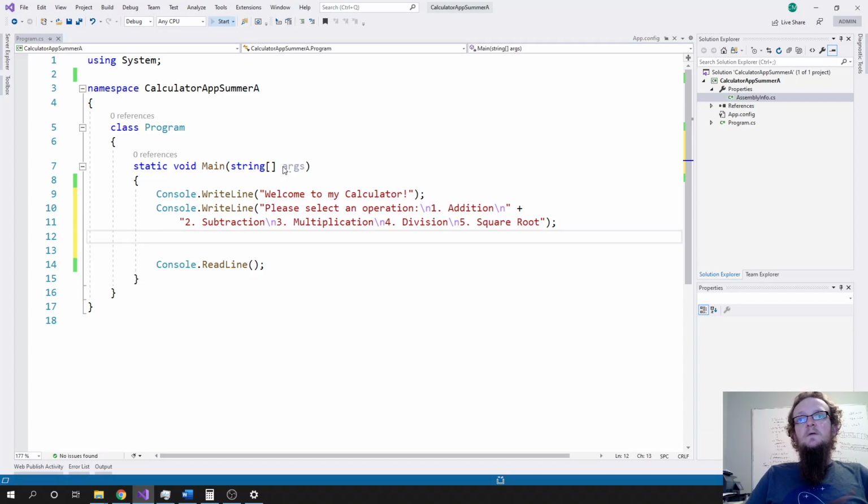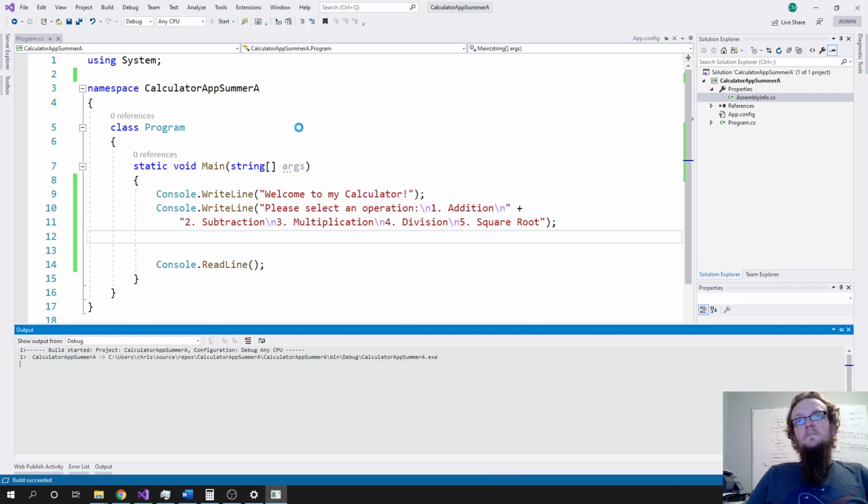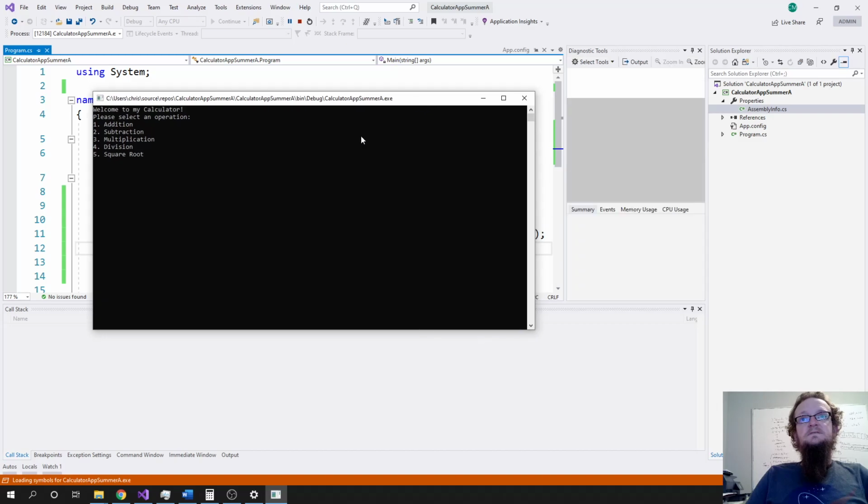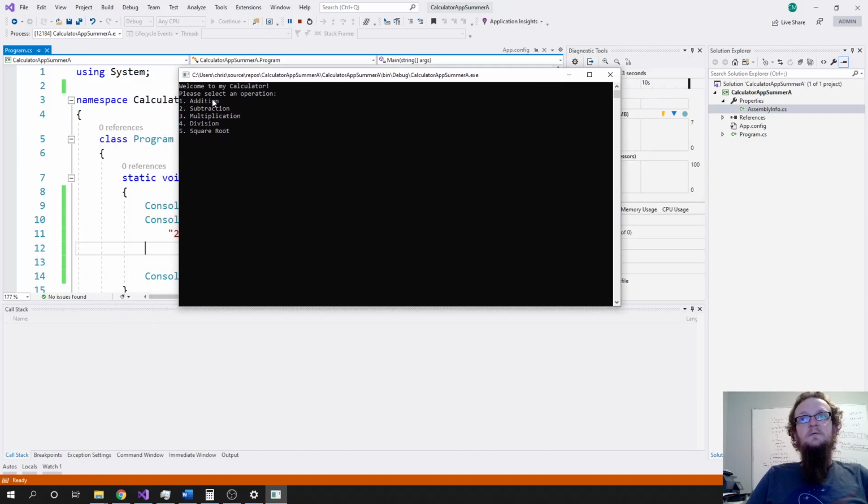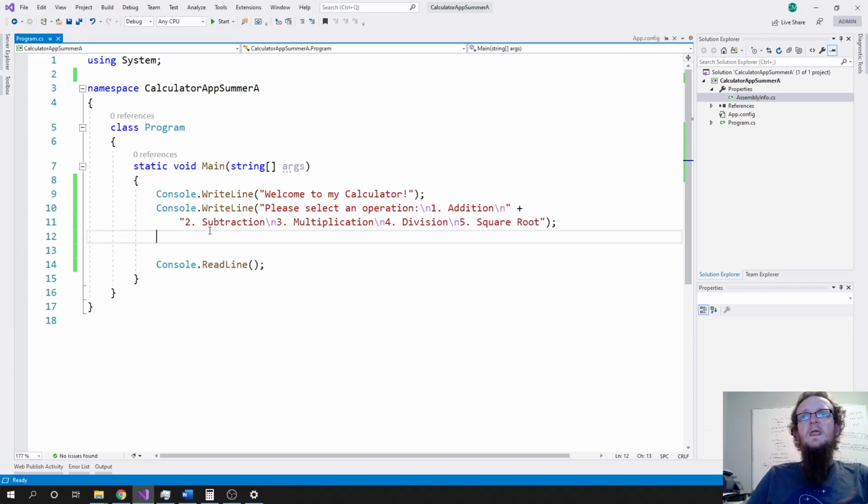So if we run that up, we get what we kind of expect. Welcome to the calculator, please select an operation, 1 through 5, and then we're waiting for some user input. So now what we need to do is figure out how to be clever with this user input.